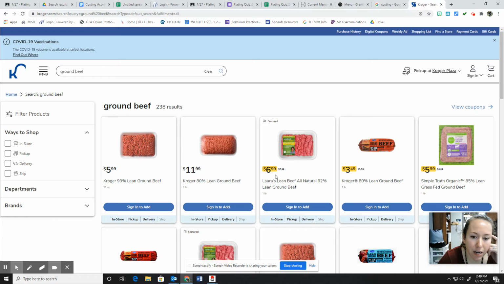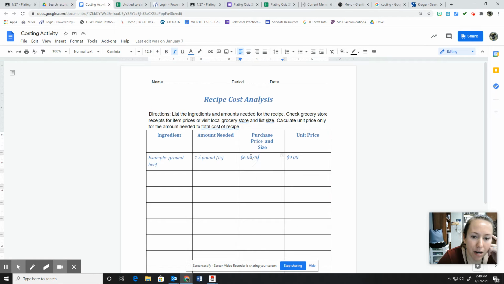So $6.99. It costs $6.99 for how much? You can see the amount right here. This real tiny amount right here says $6.99 for 1 pound. So I go back here and I type in $6.99 and I put this slash mark, because that means per pound. You have to make sure that you have labels with everything. So $6.99 per pound.